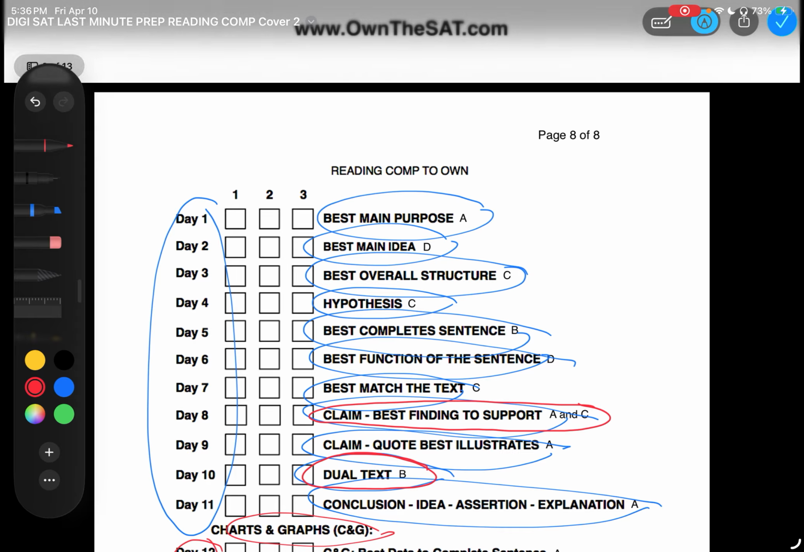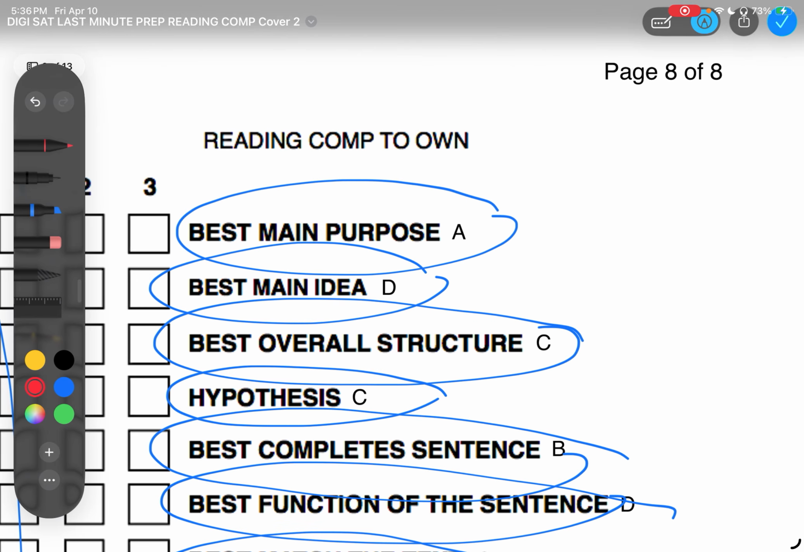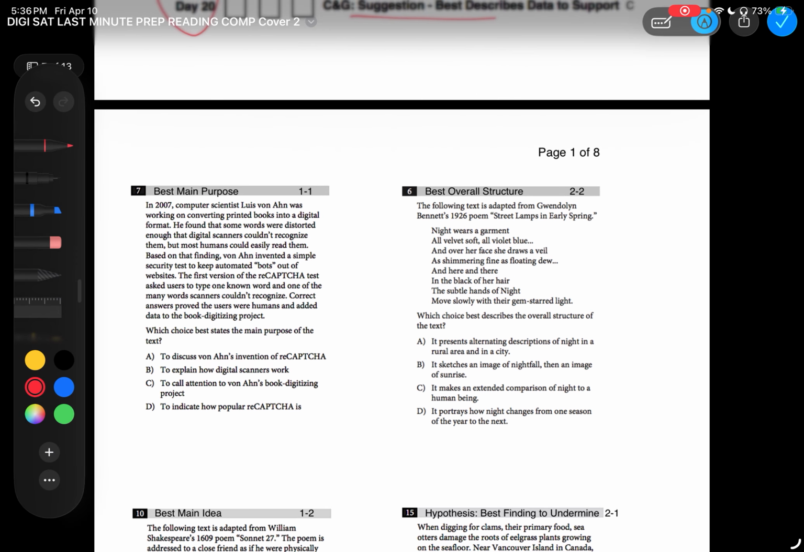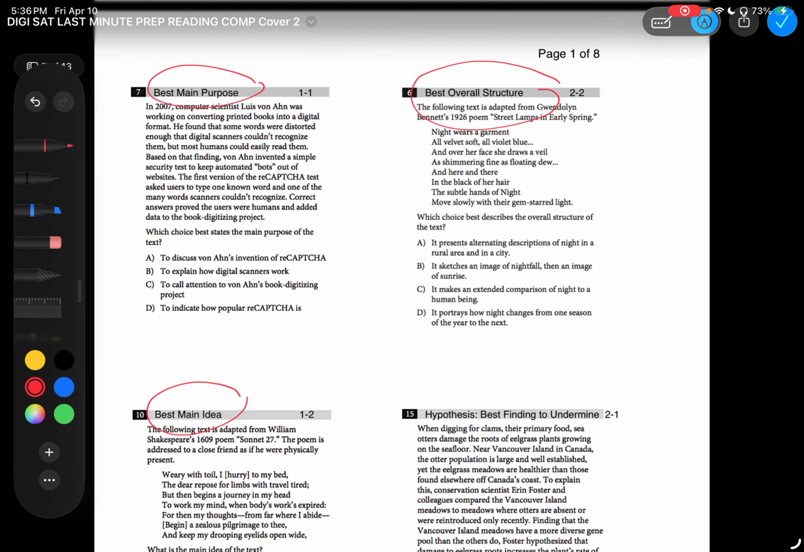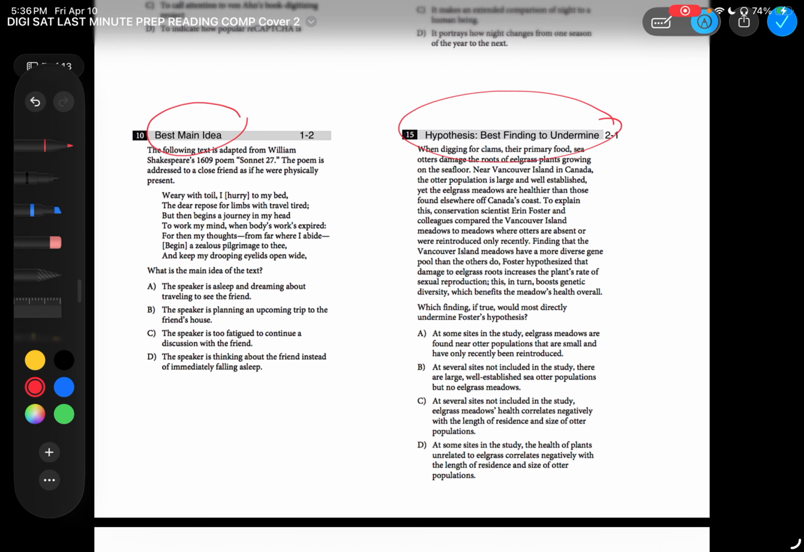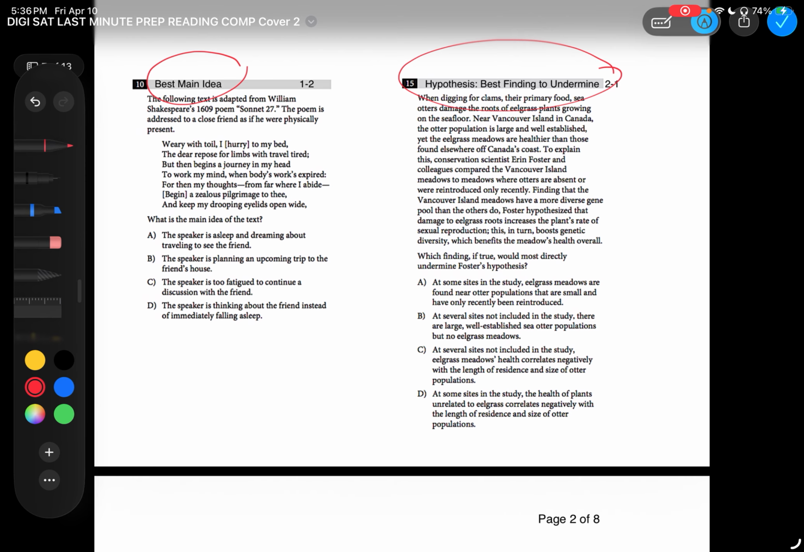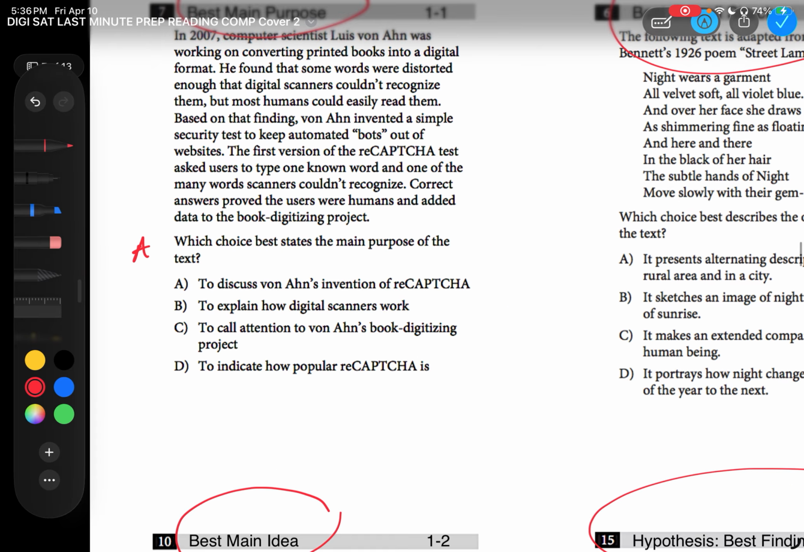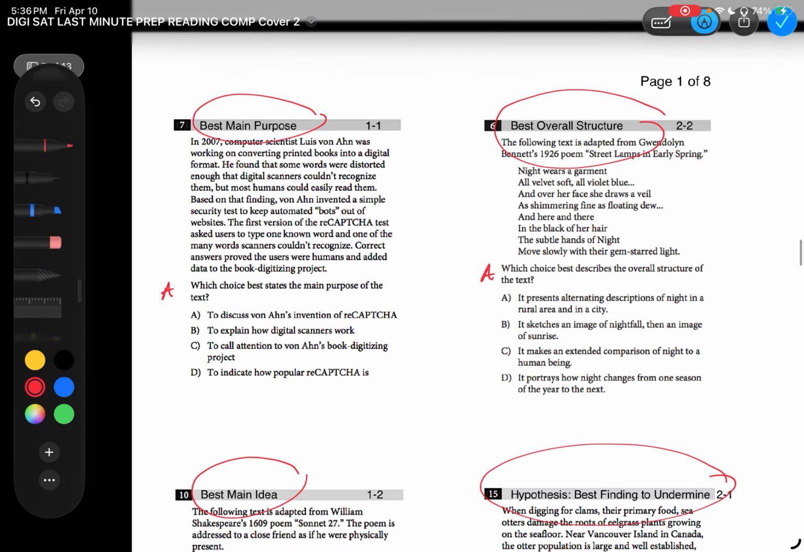So in the order that you see this, right? Take a look. Best main purpose, best main idea, overall structure, hypothesis. Let's see if I follow that order of the document. Best main purpose, best main idea, best overall structure, and hypothesis. So you got 8 pages that follow the exact order of that checklist, and this should certainly help you. So find some time to get familiar. Remember, always do the step A's for each one, and then try out the question and see if you like it.